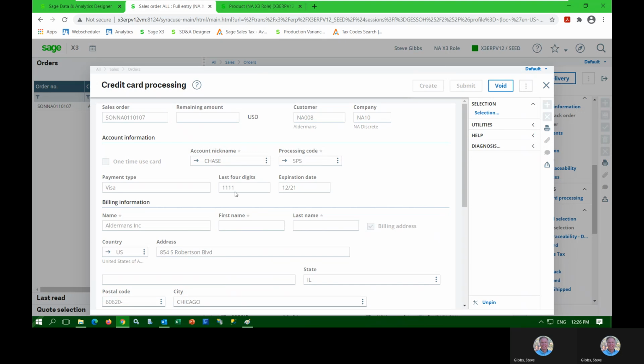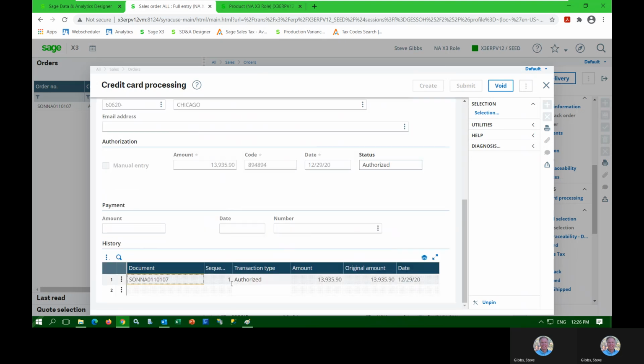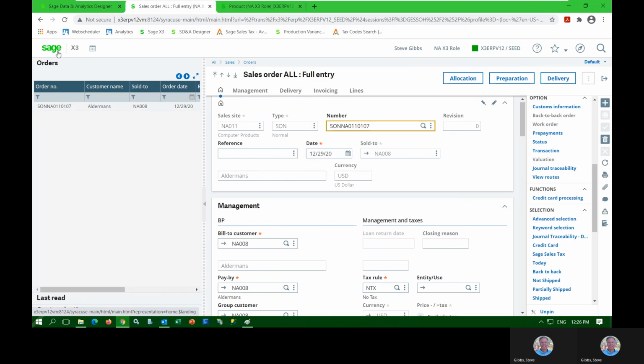There's strictly a connection between X3 and the credit card processing engine, and all the card details are stored up in the cloud. Through the integration, this is an order, and we're able to get an authorization number. So this particular order was authorized. Upon shipment of the product, we'll go ahead and charge the credit card. Very common. You may order from a retailer, and it works the same way. They'll capture your credit card and won't charge you until they ship the product. So that's another option for payments within Sage X3.